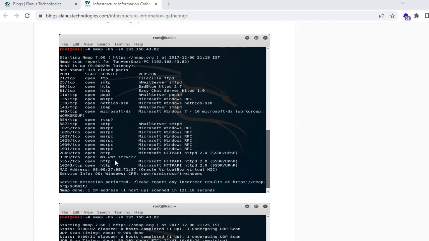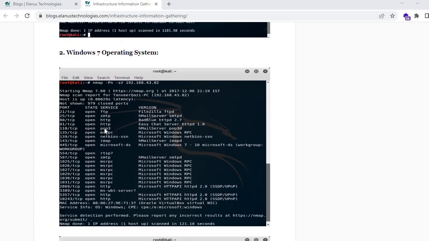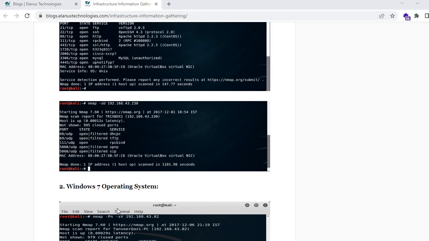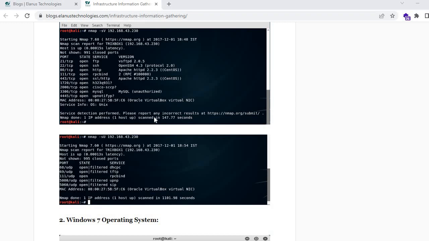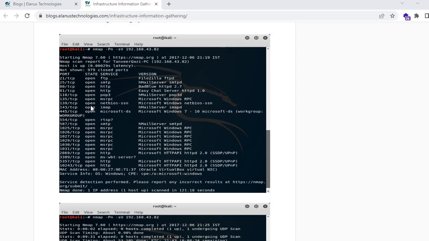Now what we have done is, through Nmap we will try to gather this information and also gather what the operating system is. If you can see, the operating system is Windows here, and above is a Unix-based operating system. It's not telling you 100% which operating system version it is, but somehow you get to know what the operating system is.